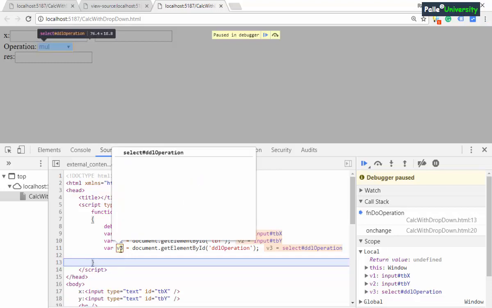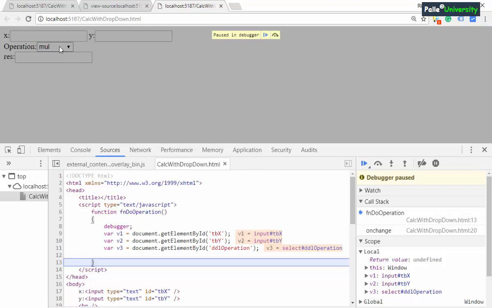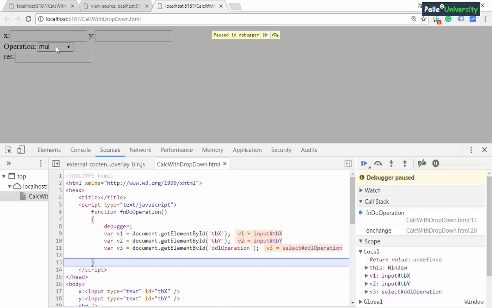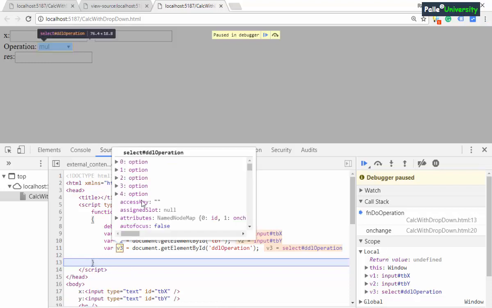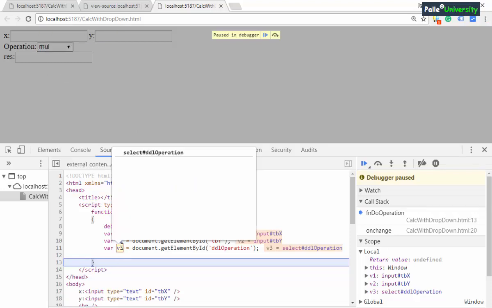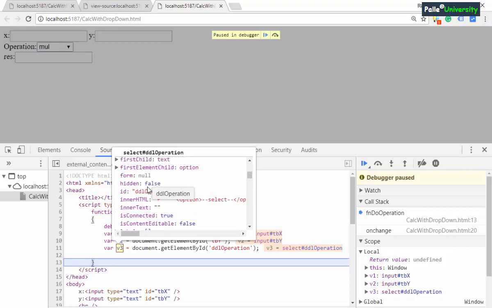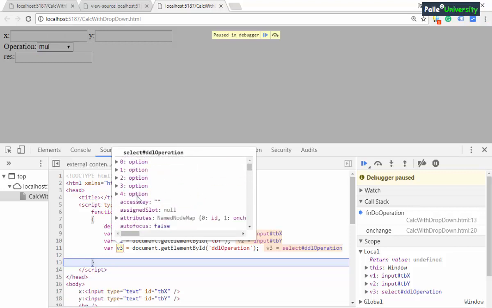Definitely this V3 is pointing to the DOM node in the DOM tree, which is pointing to this drop down list. Or in simple words, V3 is pointing to this drop down list node in the DOM tree. Now we need to identify which property is holding this selected value. Very simple. You place the cursor on top of V3 and then you start observing these properties and values. Right? You observe, className is empty, right? And other properties are not having the data.